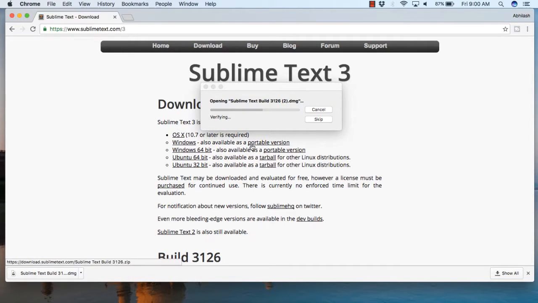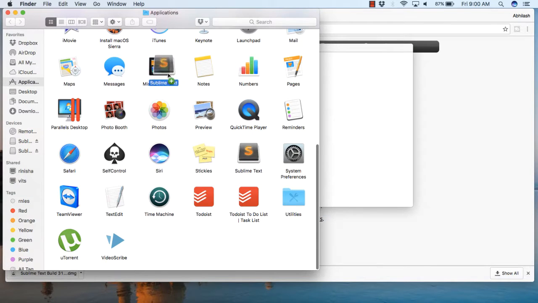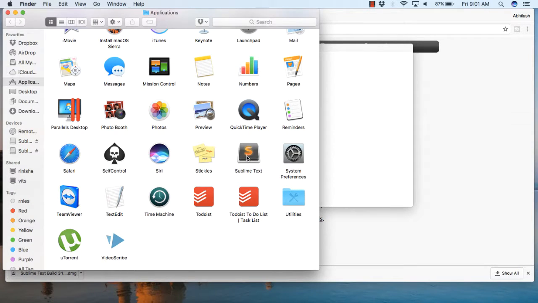The installation window might differ from operating system to operating system. If you are on Windows, just follow the installation steps. It's pretty easy, just like installing any other software. And once you have installed Sublime Text, just open it.